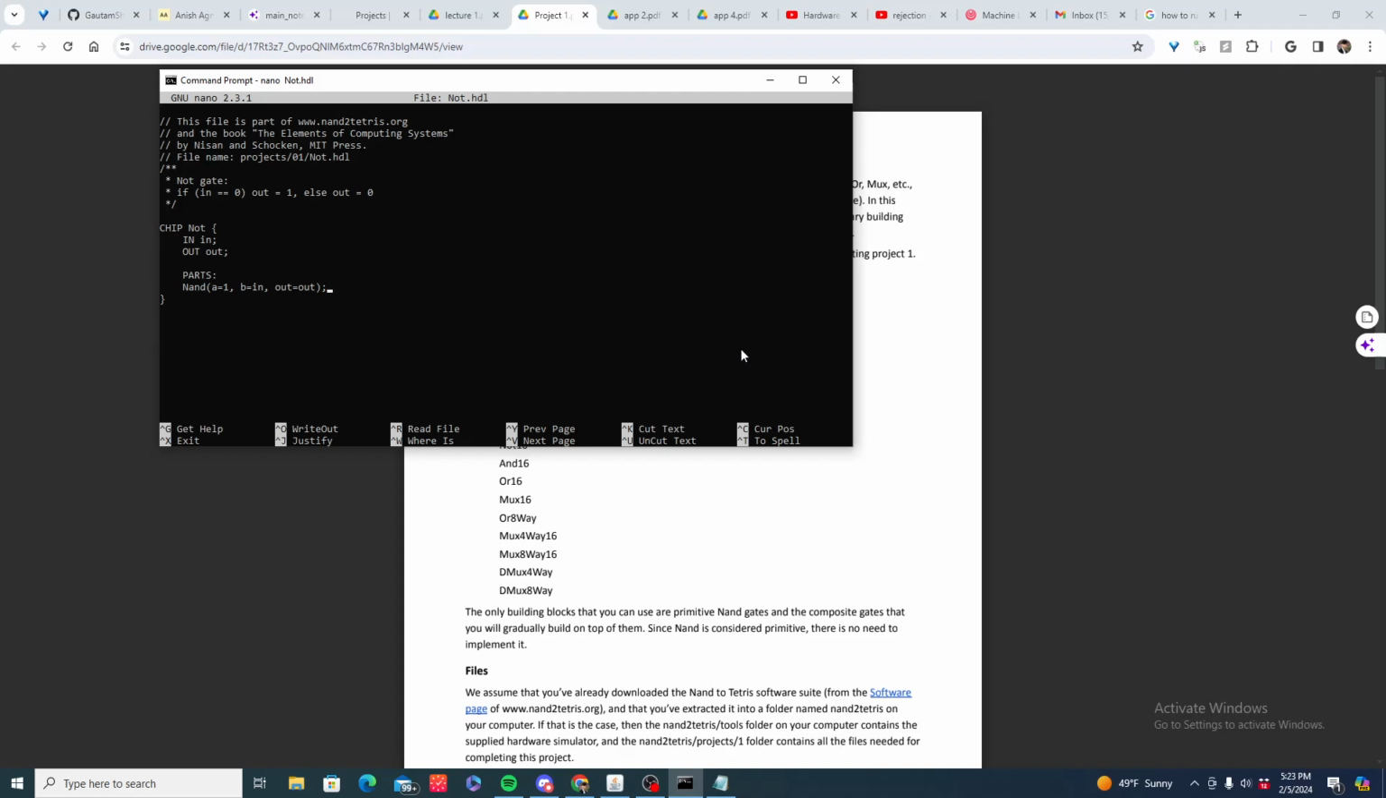So the idea is that you can only use NAND gates to build all your other gates. And also you can use the gates you build to build other gates, but the only one you're provided is NAND initially. So here the idea is to use NAND and construct NOT out of it.